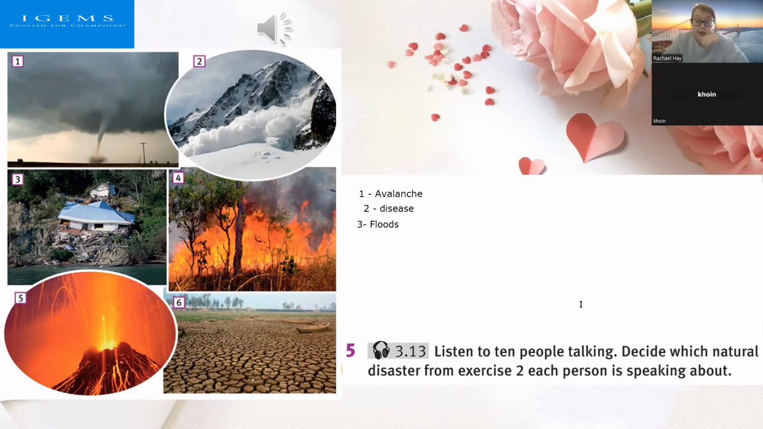Okay, a big wave and it was very fast, at a great speed. So what is number 4? A tsunami. Good. Okay, let's listen to number 5.